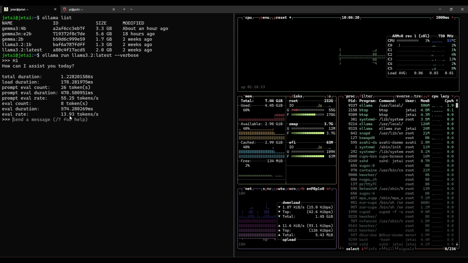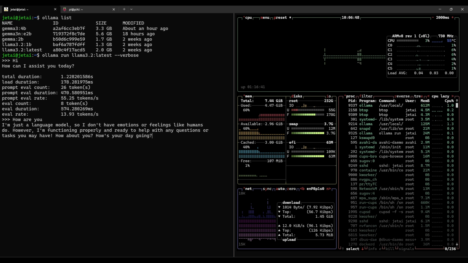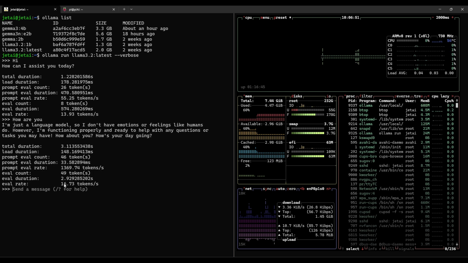And the interesting thing here is the evaluation rate. I'm getting about 14 tokens per second, which is about the lowest you'd want to go with tokens per second. You can see here the CPU ramped up when I was evaluating the hi command. And let's do other things like how are you? That's a little bit more complicated. I see a higher evaluation rate, 16.73 in that case. So we're good with that. Let me break out of that model.